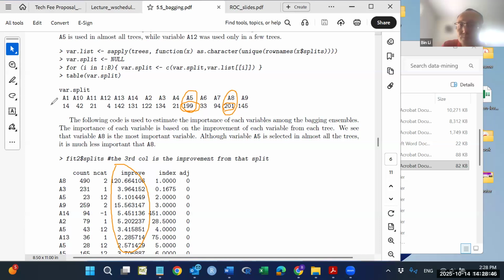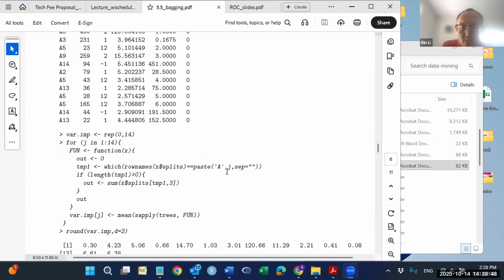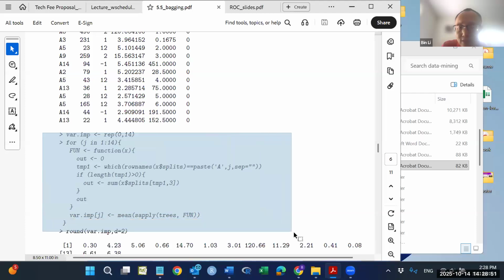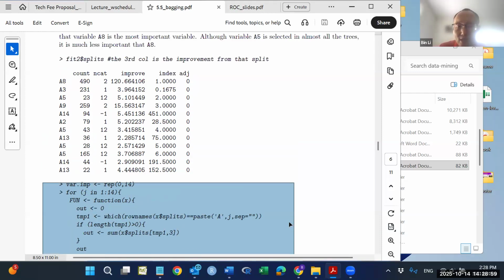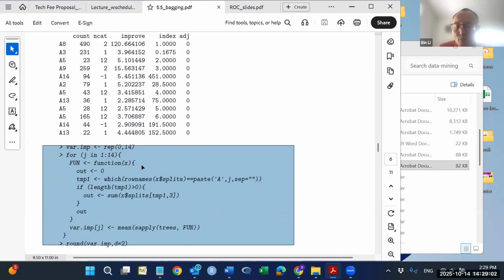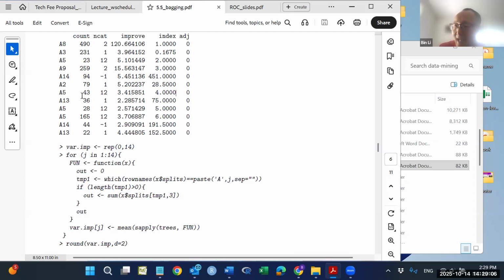So here, this is the code that I use to calculate the importance through the improvement for each variable. I take the summation of all the splits from a particular variable, add all the improvement for that variable, and use that as a numeric measure of the importance for that variable.